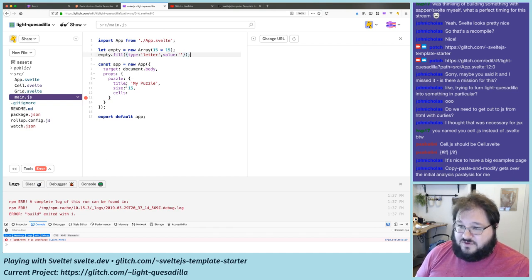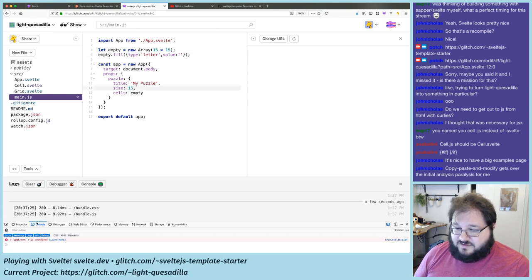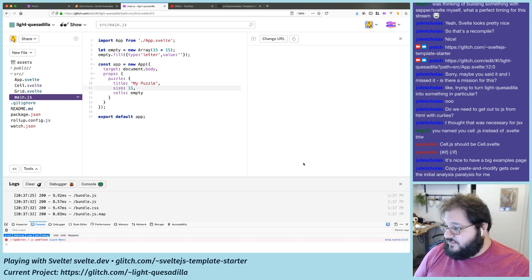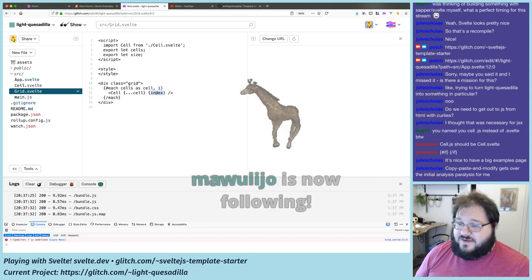So now we're going to have an array full of things, and I can say cells empty. Start with an empty puzzle. That should make me a nice empty puzzle. Hopefully we don't get R is undefined anymore. Let me refresh to see if I still get that error. Sure do. Grid.svelte 11.9. It actually gives me nice stuff. So it is happening here. I think I is a magic value, so I might need to actually use I.